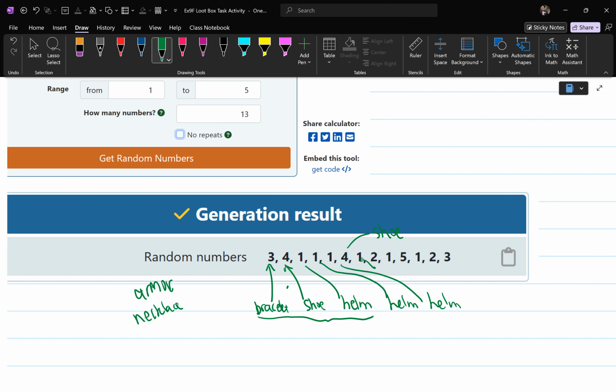You can see that, how many did I have to go? 2, I think that was the armor. So I finally got armor. I got 1 more item to get a perfect set. And I need number 5. You can see this is another helm. And then I finally got my 5.